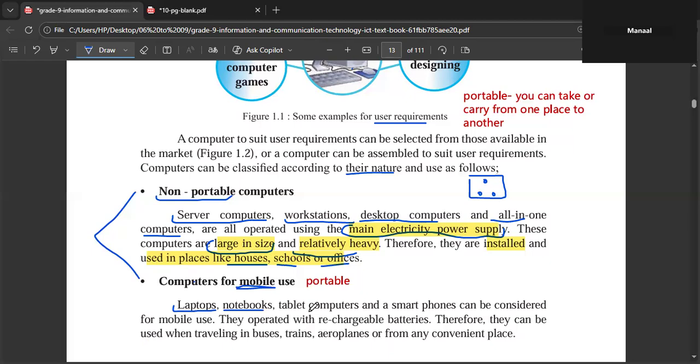Notebooks, tablet computers, and your smartphones are there too. These are portable, considered for mobile users. They operate with rechargeable batteries. Non-portable computers operate using main electricity power, but mobile-use computers operate with rechargeable batteries. Therefore you can use them while traveling, in a bus, train, or aeroplane, from any convenient place. This is the keyword: portable means you can use it from any convenient place.